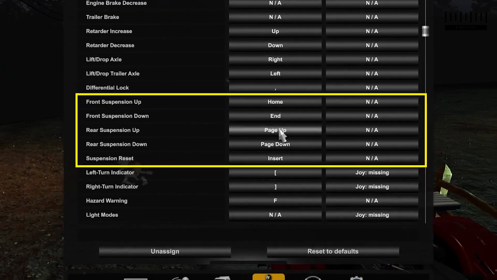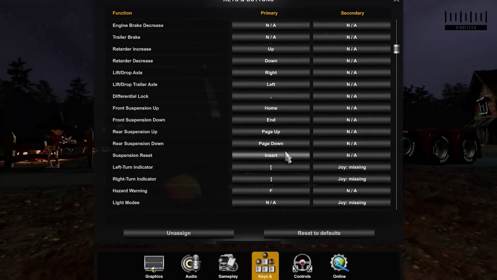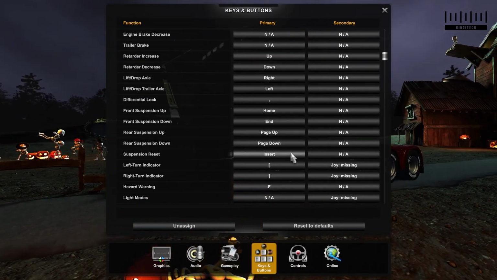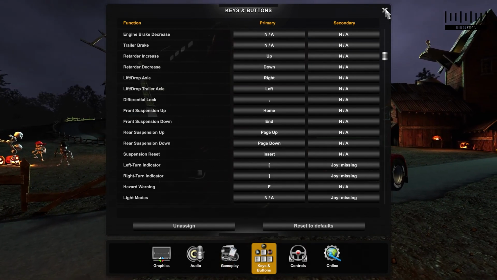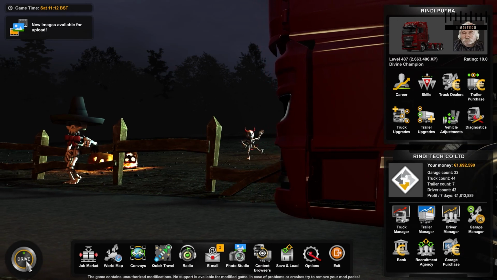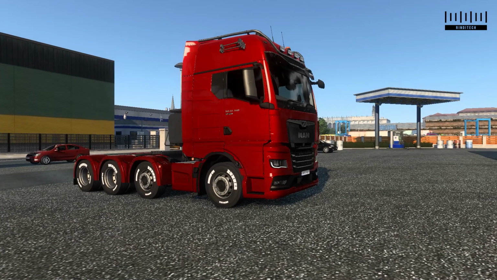You can feel free to use my setup buttons, or you can set up any button on your keyboard or in your steering wheels. The setup is done. Now you can try it immediately. Just go back to drive mode and you can start to test all the buttons like this.